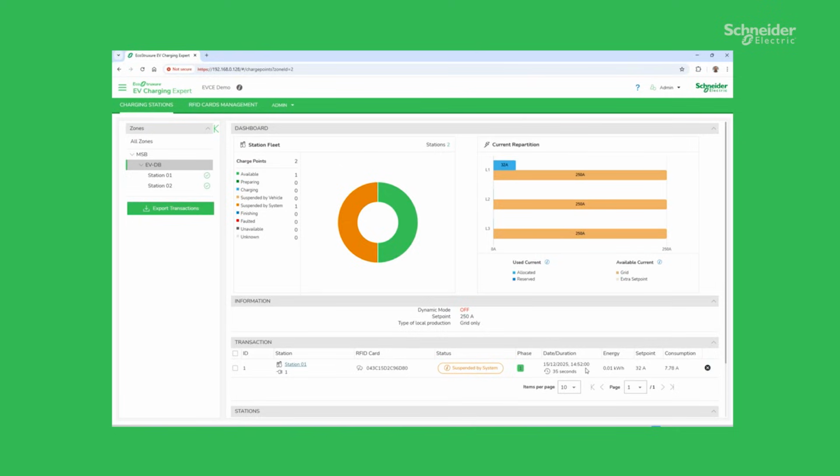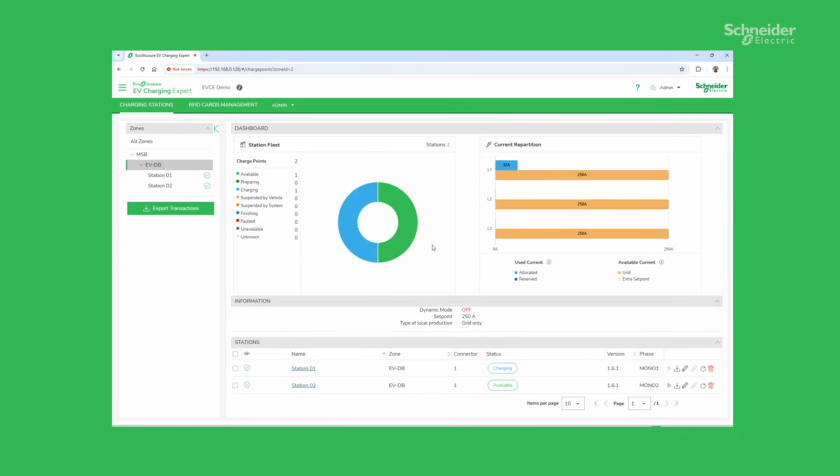Date, duration, energy consumption, set point, and vehicle consumption. The status is now showing charging, and the dashboard is showing that one charger is in charging mode while the second charger is available. I can stop this transaction from the tester. And now I should have both chargers in available state.